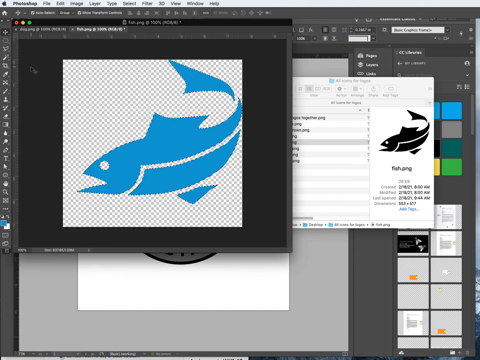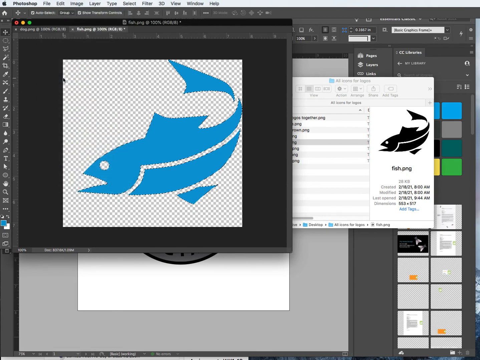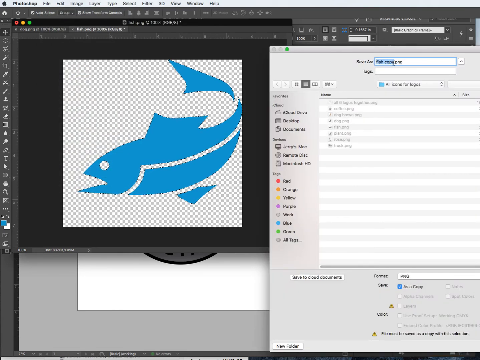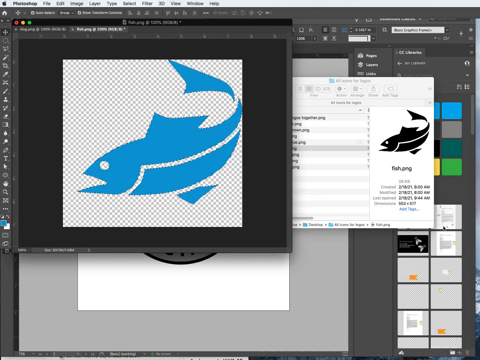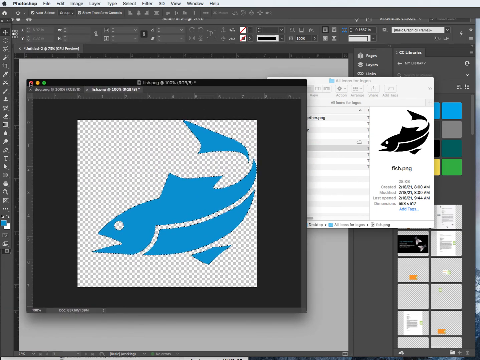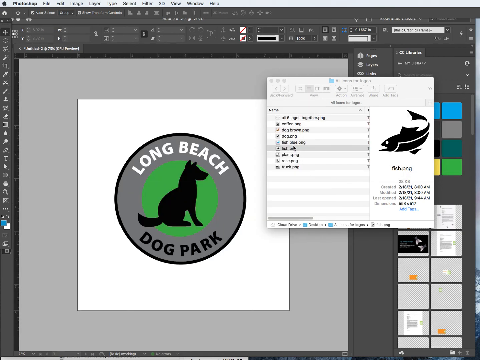All right. And then just save it as a PNG again. Okay. Save as. Fish. Rather than copy, I'm going to put blue. Ended up being blue, which is fine. And it's a format as a PNG. I'm saving it in the folder, all icons. Save. Okay. There you go. Close this. It's going to ask you to save it. Say no. I don't want to save it as a PSD Photoshop. I have it as a PNG. I'm okay. There you go.